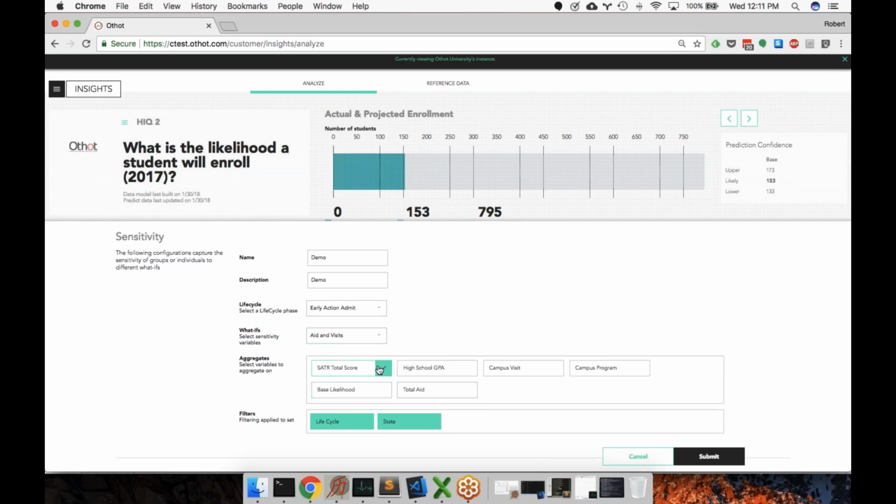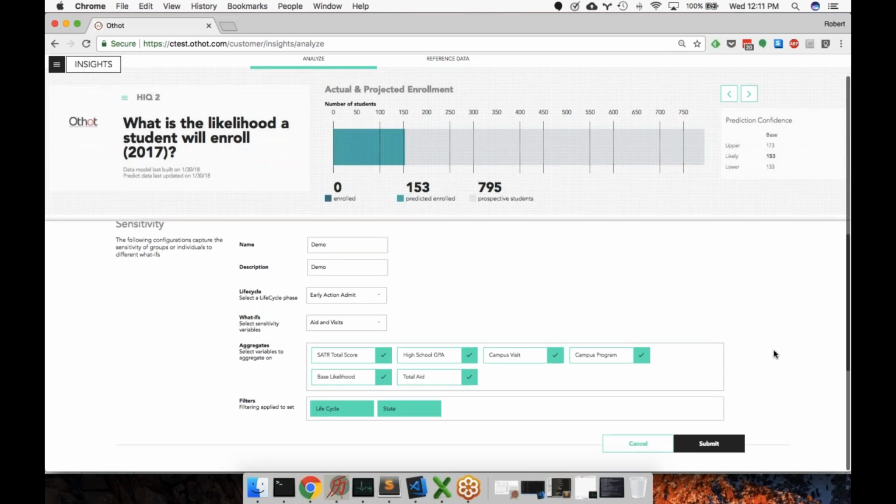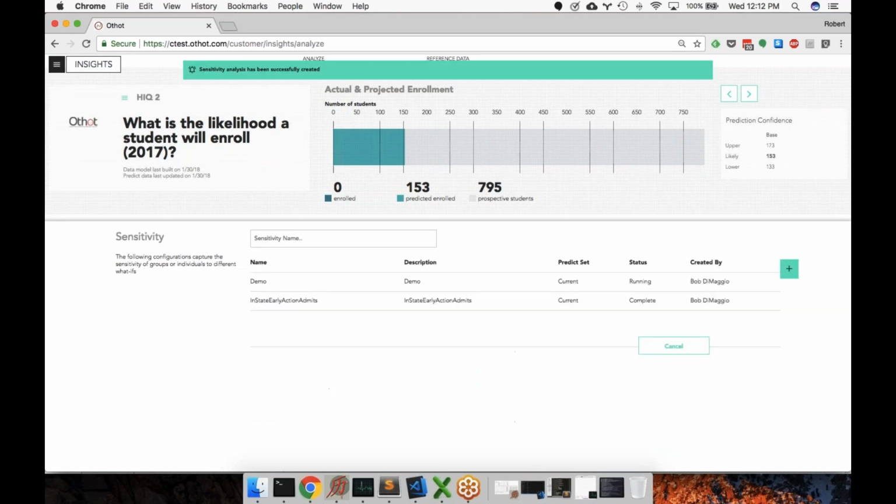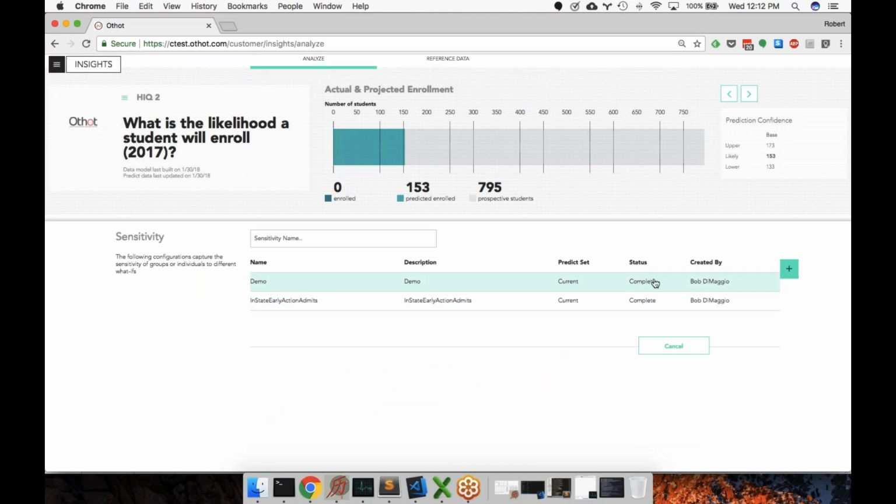So if we did aid and visits, the aggregates are the same, and in this case we might want to add all of those aggregates just so that they would be incorporated in the pivot chart, and you would be able to include them as rows or columns. And then you just hit the submit button. That'll go off and run. It's showing that it's running. Most of these run pretty quickly. You can see the status changed to complete. That only took a couple of seconds.